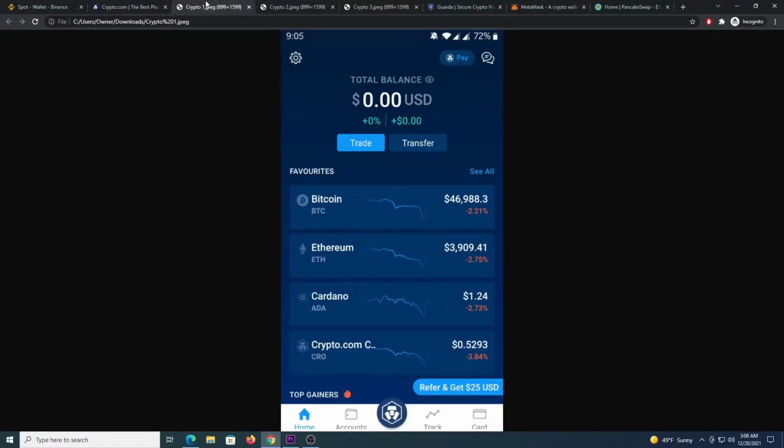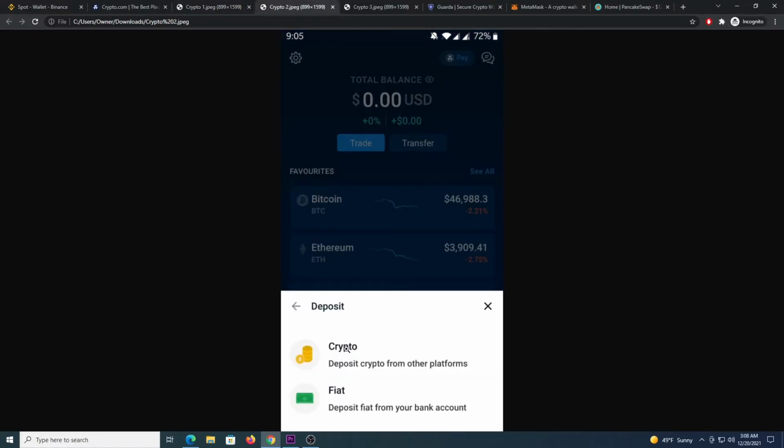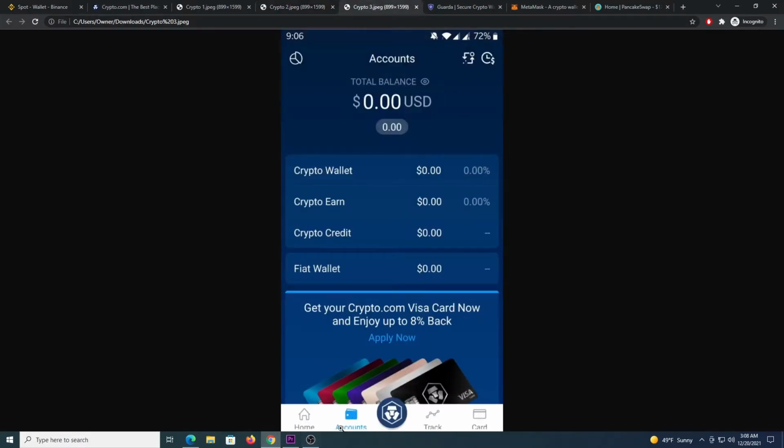The app will look something similar to this. You will have it on the mobile. You can click or tap in the balance. It will allow you to deposit crypto or fiat. Then if you go into your account, down below here, you will have the option to apply for the card, and you can read all the different options they have, all the different perks they have. I recommend you to check it out.